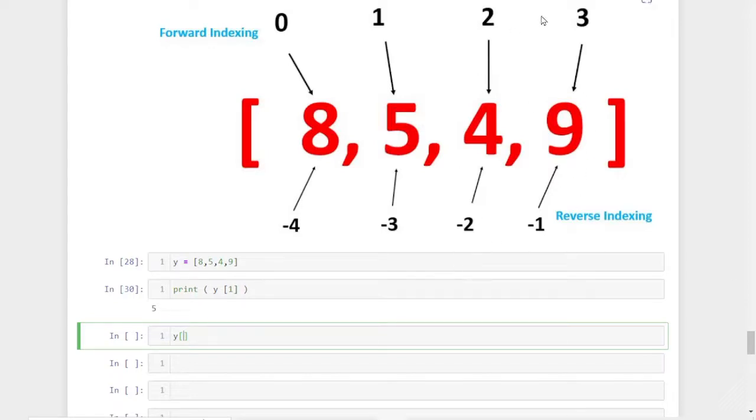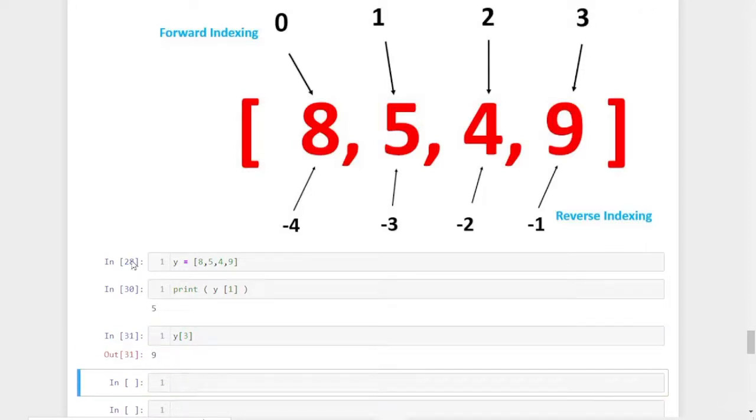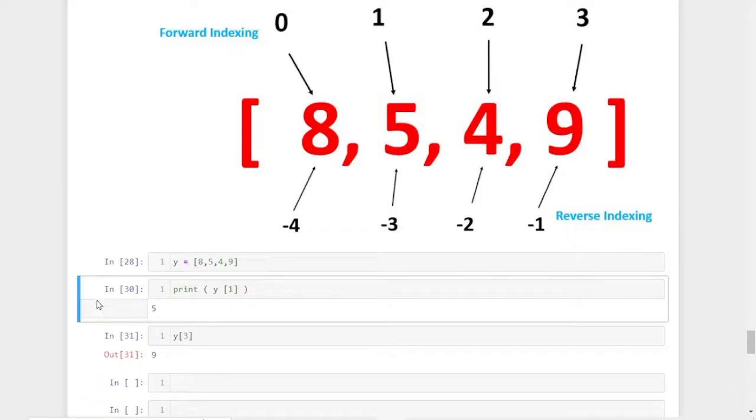So 9 is in which position? That is in the third position. So I got 9. Now what we did is forward indexing.